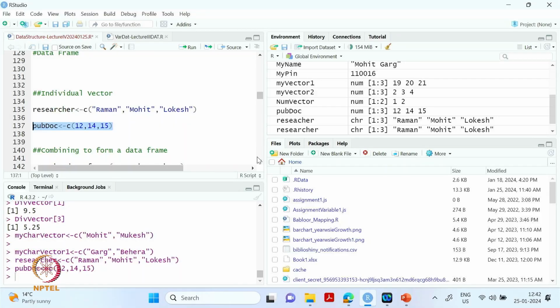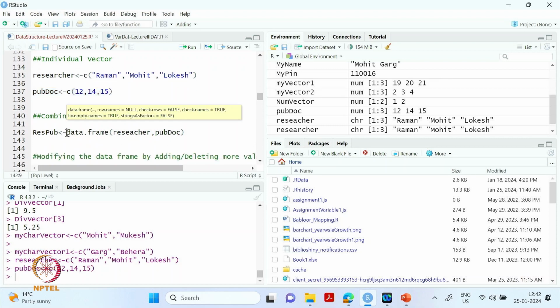To create a vector, we have used the function c, but to create a data frame, we have to use another function, which is data.frame. So how will we do that? We have to use this data.frame function, and here we have to use this researcher.